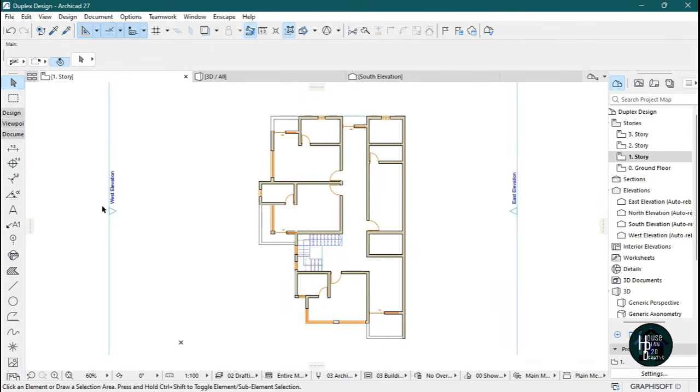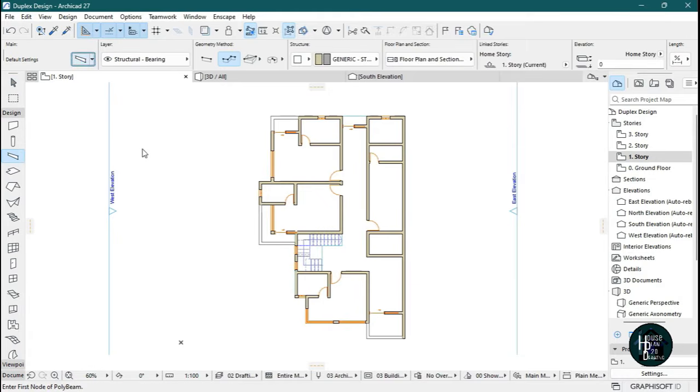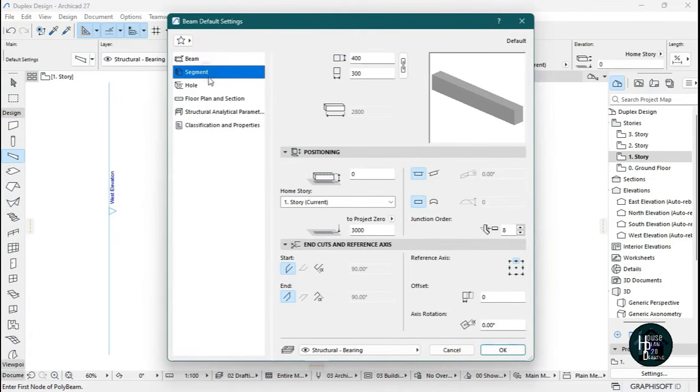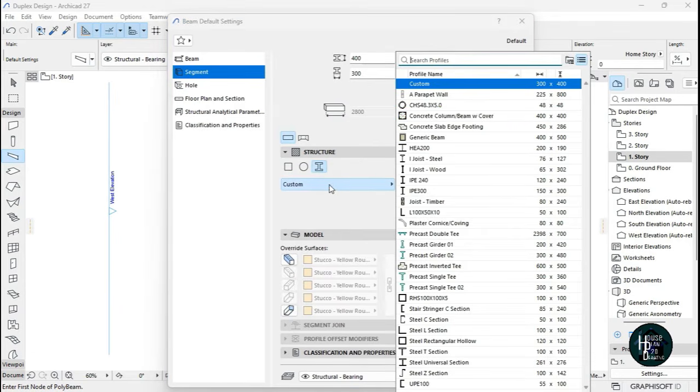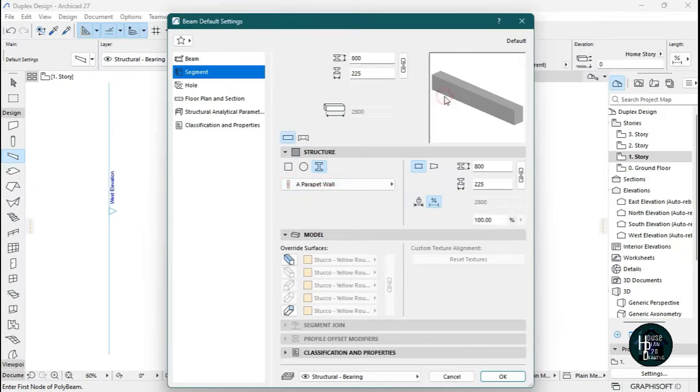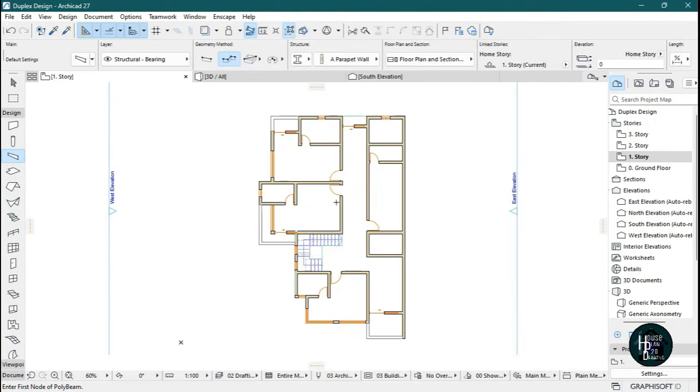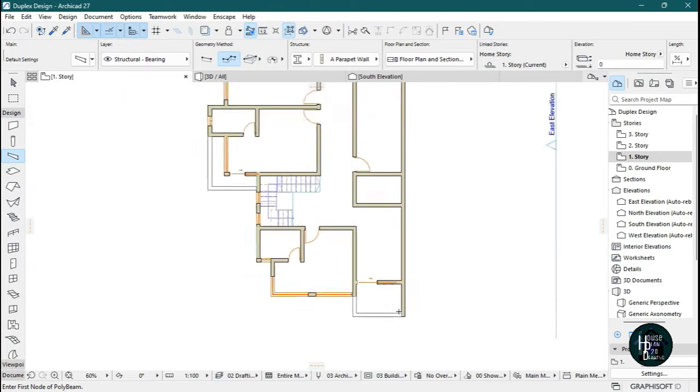So the next thing I want you to do is click on the design here, click on the beam tool, click on the settings dialog, click on the segment, come here, select this third icon here, click the custom and look for the parapet wall that we created. So this is it, and click on OK. And the next thing, after I click on OK, I want you to come and sketch out.